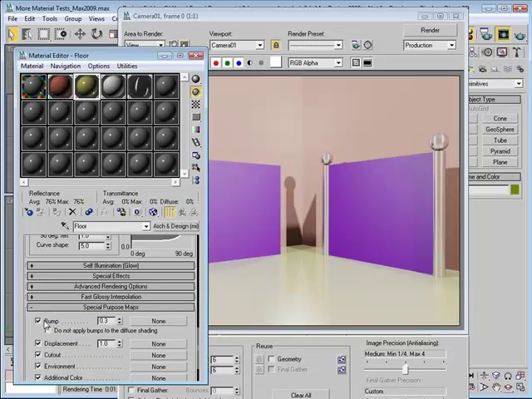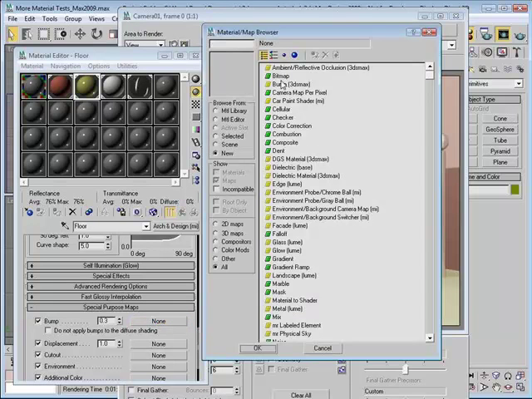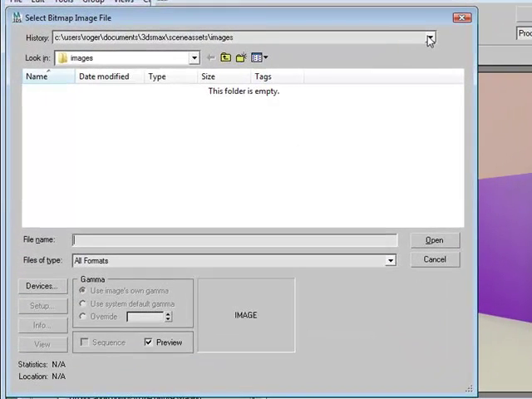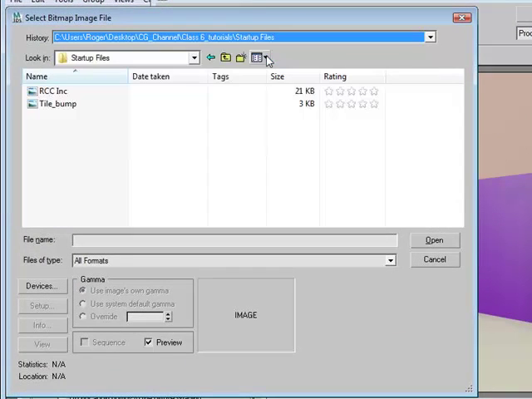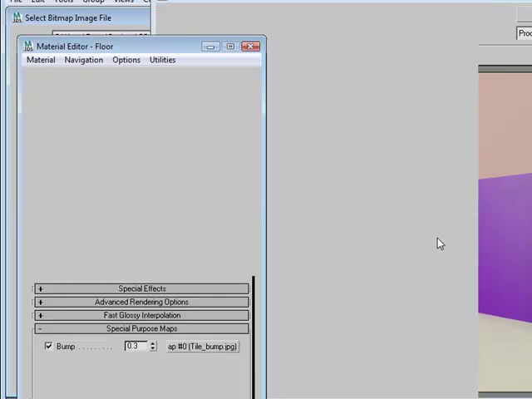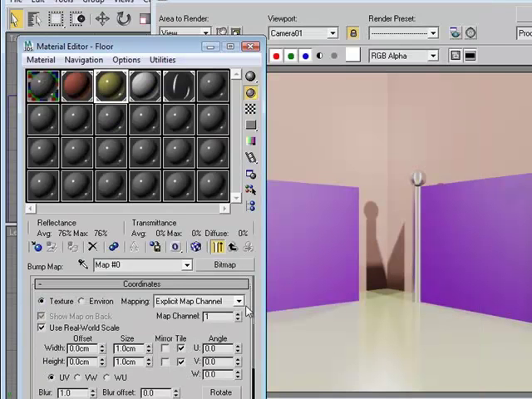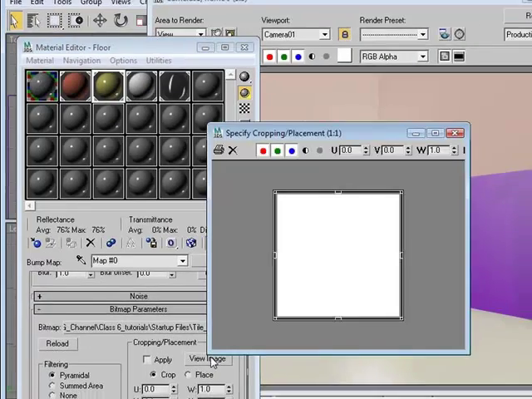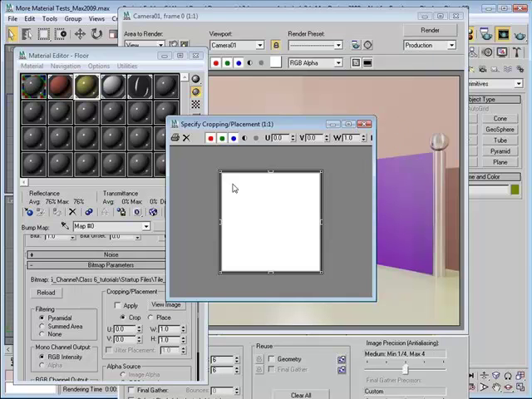So I'm going to go into bump map here, click where it says none, click on bitmap. In the startup files that I provided, I have a little bump map or a little tile pattern. And let's just look at that. It's just a very simple tile. And you can see it has a black line, a gray line, and then all white.